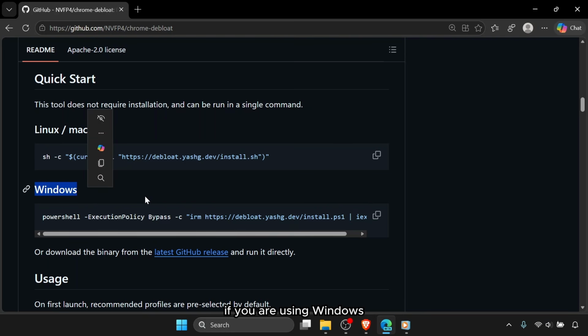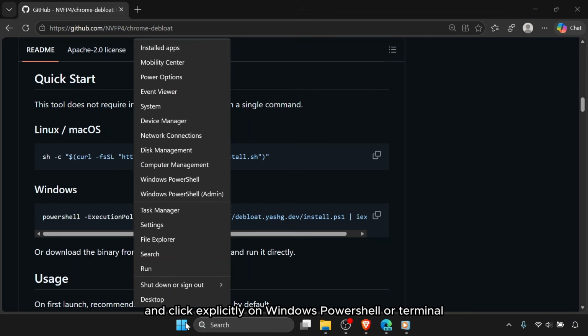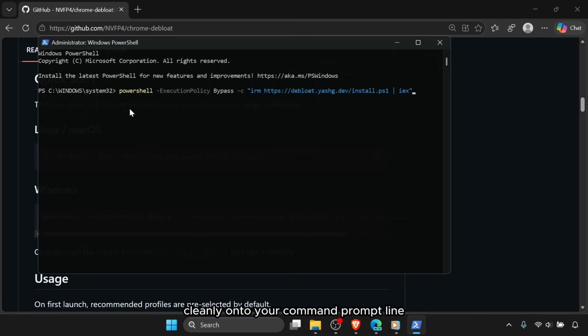If you are using Windows, simply copy the provided PowerShell command string to your clipboard. Next, right-click the Windows Start menu button at the bottom left of your screen layout and click explicitly on Windows PowerShell or Terminal. Right-click anywhere inside the active terminal window to paste the copied command string cleanly onto your command prompt line. Close your Microsoft Edge browser completely to ensure the system policy changes apply smoothly without background file locking.